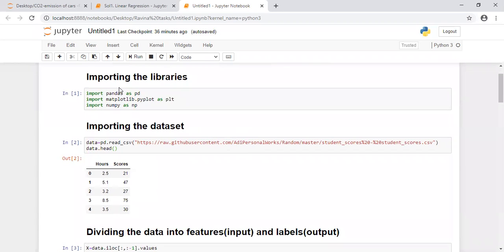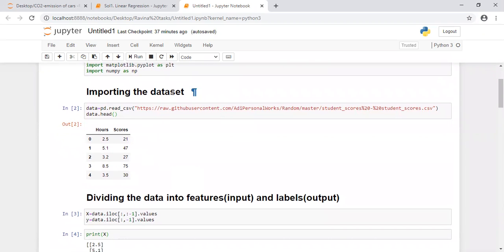So the first thing is to import the libraries. So these are the libraries that we have imported. The next step is to import the dataset. This is the URL of the dataset, and so here we have imported the dataset and I've printed the first five values by using the head.